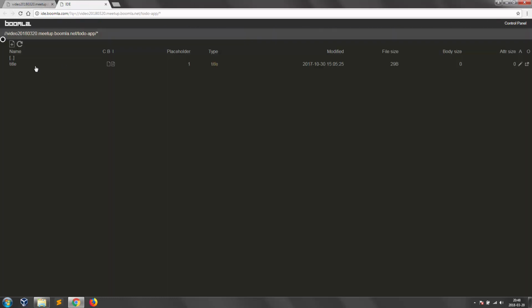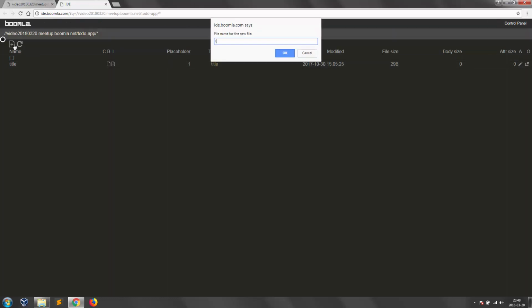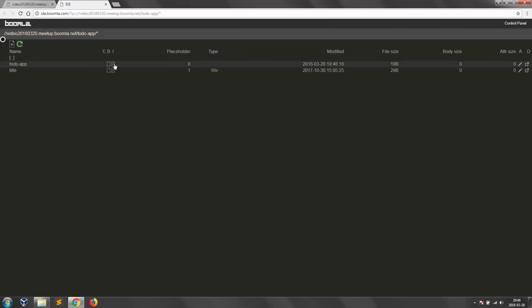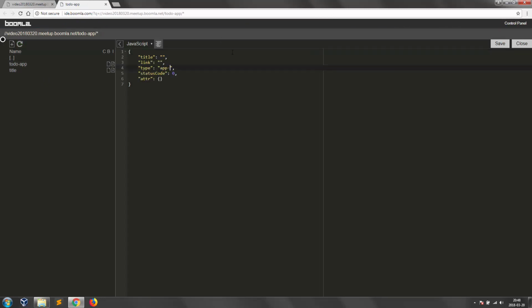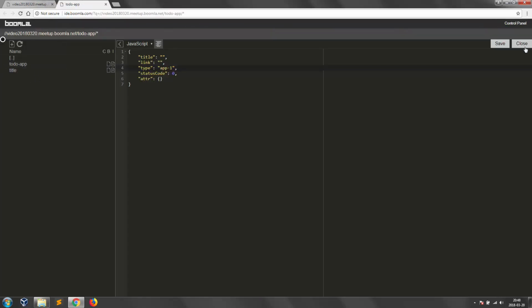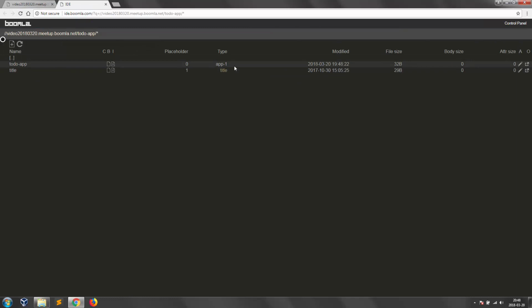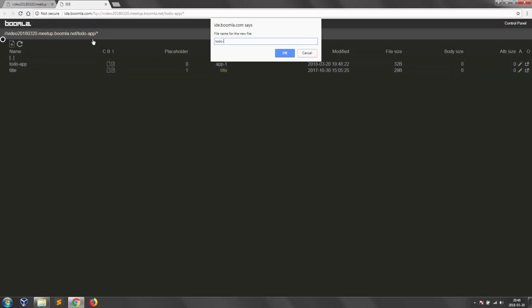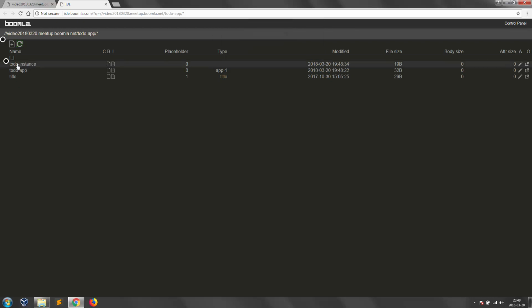So in the IDE, let's create a to-do app. Its type shall be app1, and yeah, we can always just go and refresh it. It's not showing up. That's because let's separate the application and the instance this time. So let's create a to-do instance, and let's move this under title.